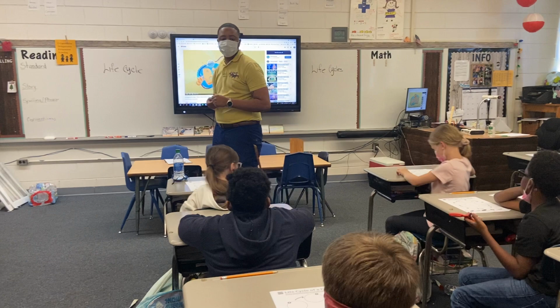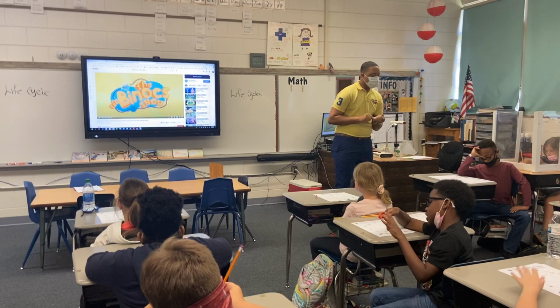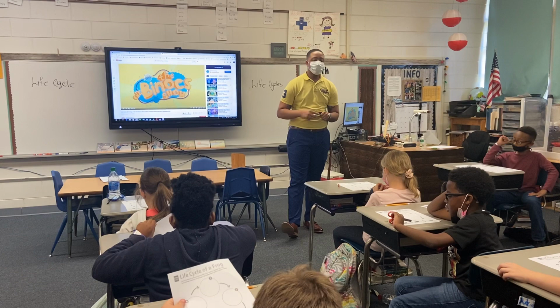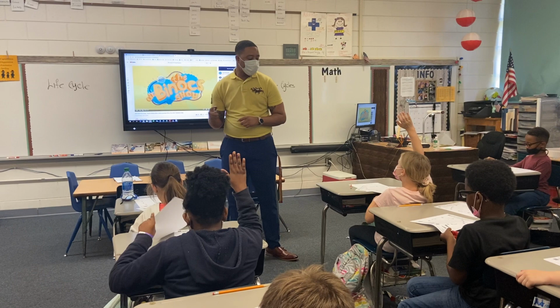Okay, once we do that, can you guys look at the bottom of the page and see that there are five different boxes of different stages of a frog? Okay, so what I want you to do right now is go ahead and cut those out, and I want you to try to put them in order to the best of your knowledge. So whatever order you think it is from the beginning to the end, I want you to put it in that order.